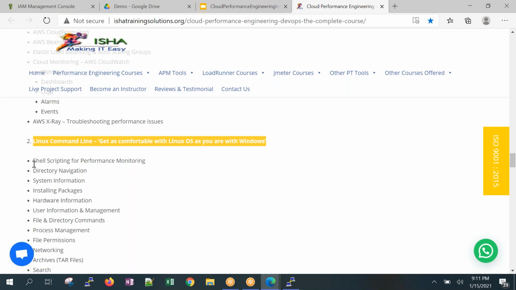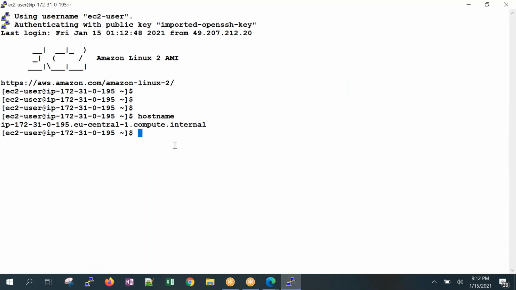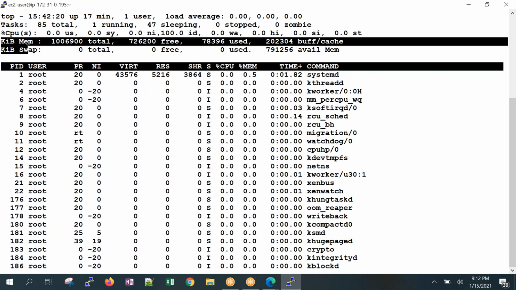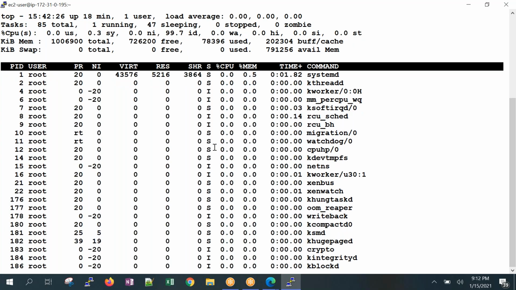At the end, we'll understand how to do shell scripting for performance monitoring. Suppose in your organization you do not have any paid tools or infrastructure monitoring tool setup, we can use native commands like the top command, or free -h. If I just hit top, I can see a lot of details here, right? I can see my CPU utilization, my memory utilization, what's the swap. But how to do scripting, like for a test duration, I want to capture the CPU utilization and the memory utilization over 1 hour, and I want to plot it as a graph. So how to do that? We'll be doing shell scripting.